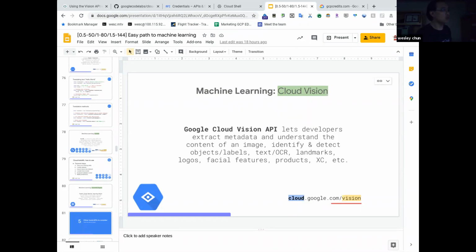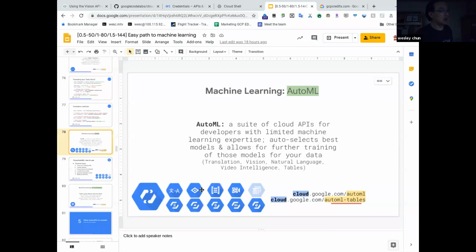So you can use the AutoML feature of Vision. In fact, the documentation set is the same. If you go to the documentation for the Vision API, which is cloud.google.com/vision, you can look up the docs for AutoML as well.